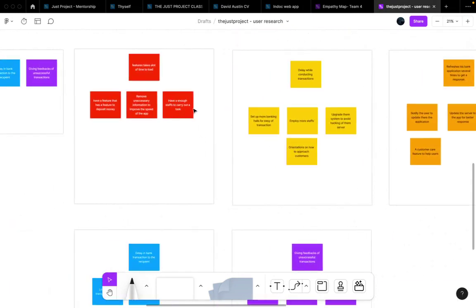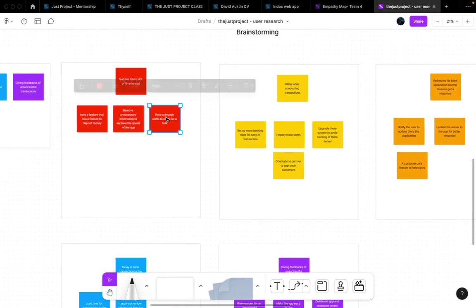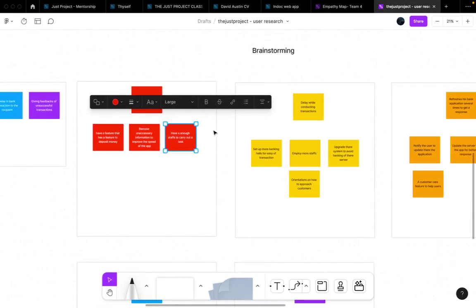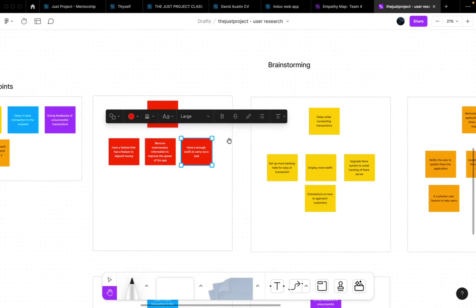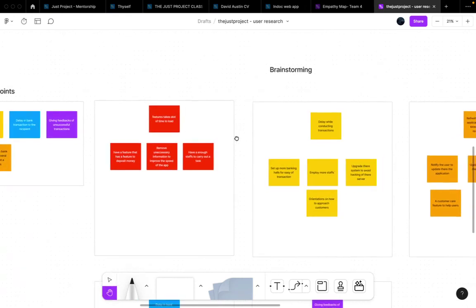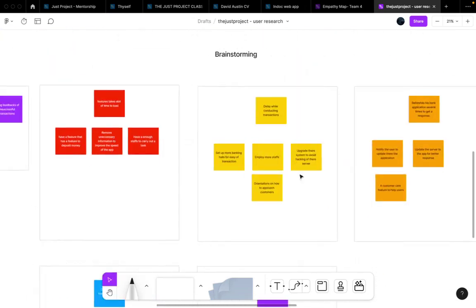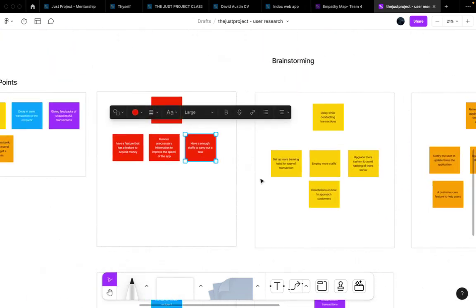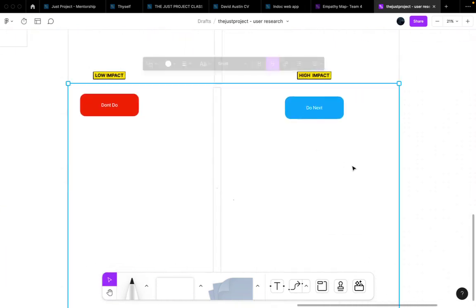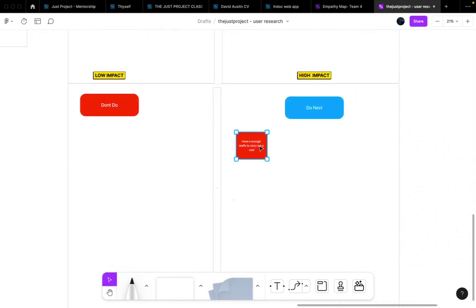Have enough staff to carry out a task. Now let's assume this is a startup company, and they can't employ enough staff at that particular time due to their expenses. So we can make this do next. So now we're talking about the impact it's going to have on the company.